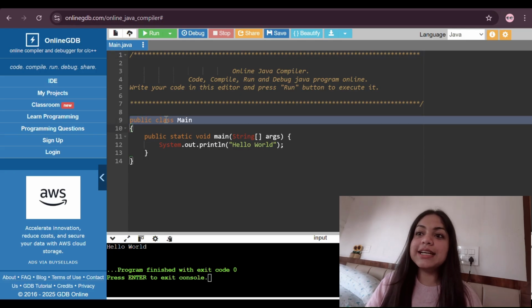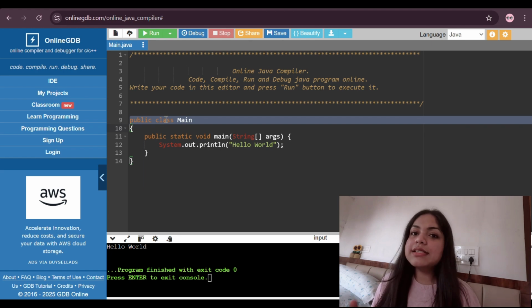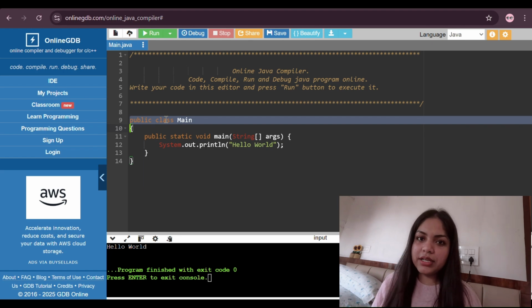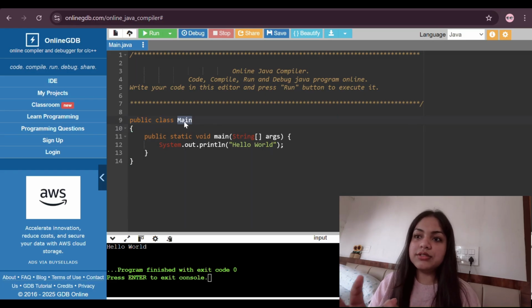So the first one is a class. The class is a main entity. It's a blueprint in which all the functions and all the elements of the code are listed. Okay, so this is a class, and the name of the class is main.